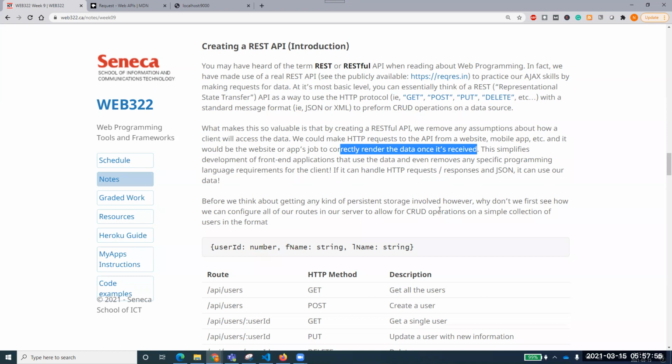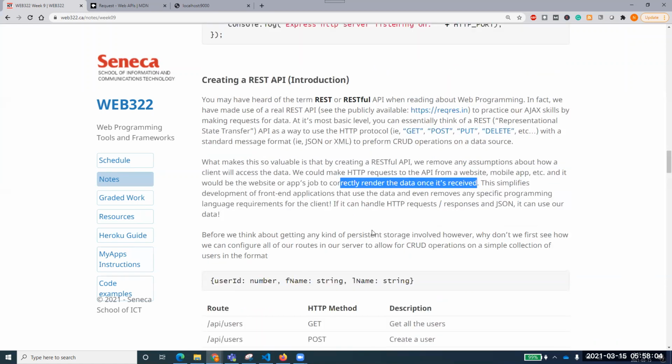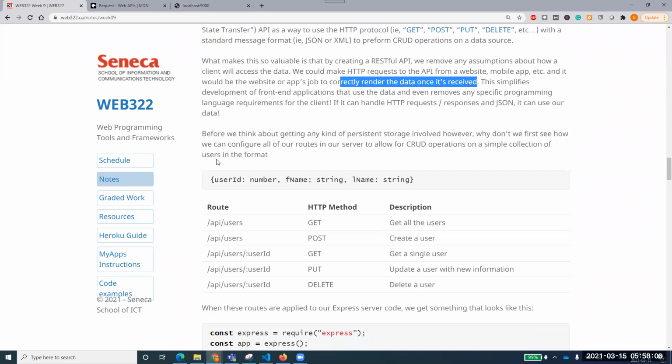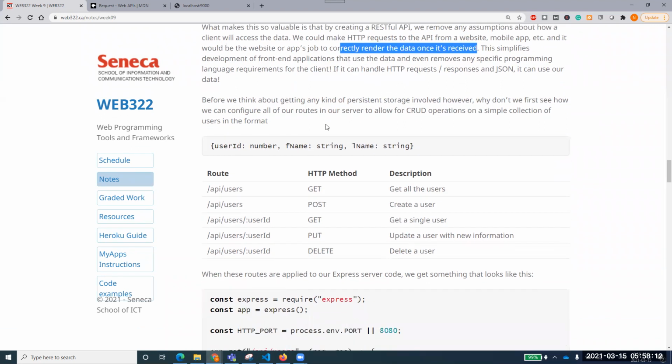So we say that we have this JSON data that you have to access, and if you want to access that, it will be in JSON data, and it is your own responsibility to check how you are working on that. Before we think about getting any kind of persistent storage involved, however, why don't we first see how we can configure all of our routes?